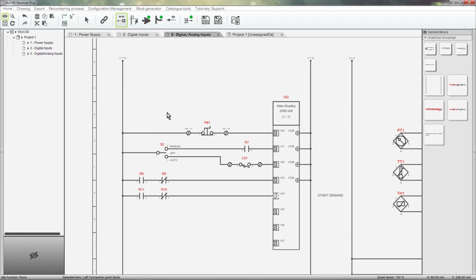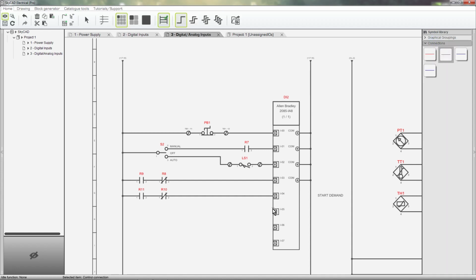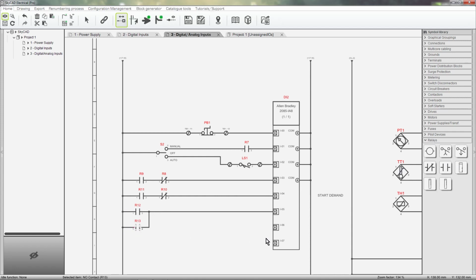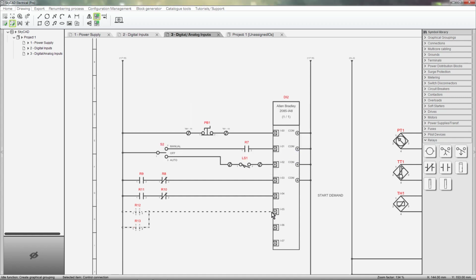To make graphical groupings like these, insert your connections, add whatever elements you want, I'll add some relay contacts, now select the group, go to the Drawing tab, and select Create Graphical Grouping. Next, we need to define the insertion point. It's important to define the insertion point as the connection point on the PLC module.